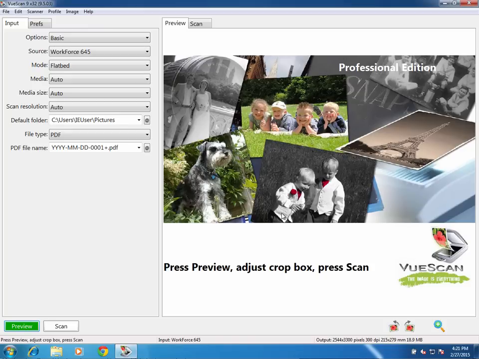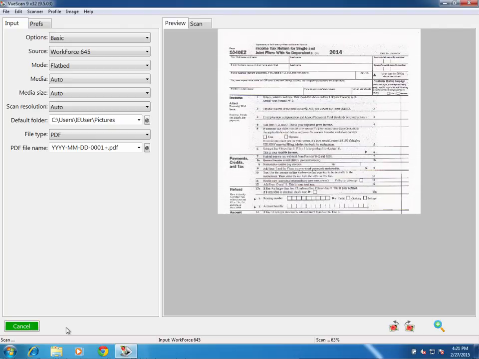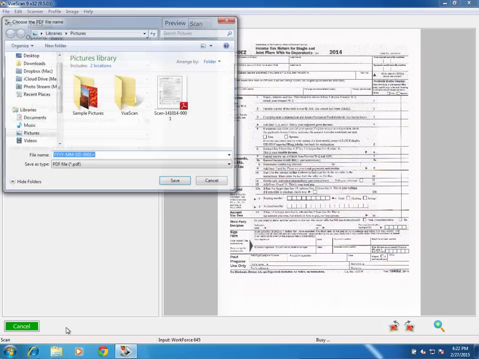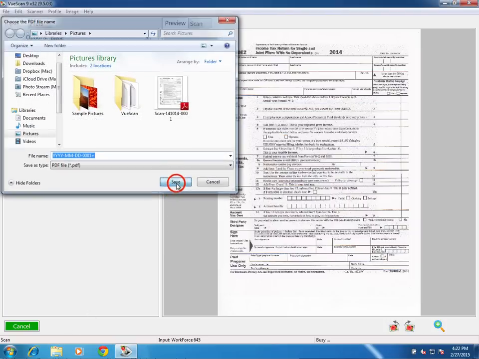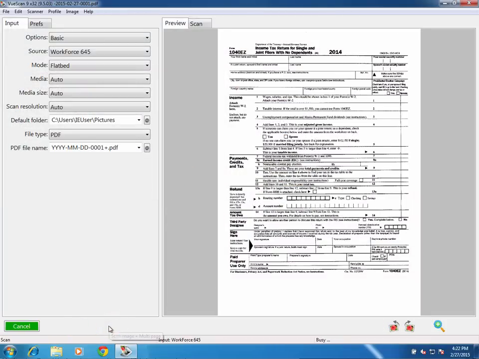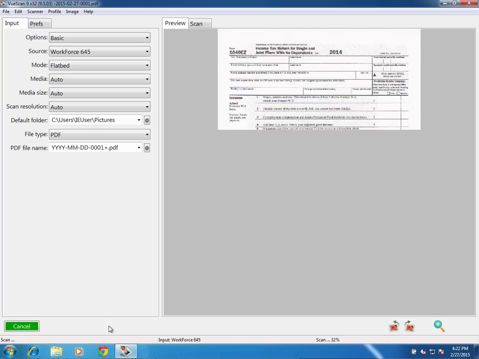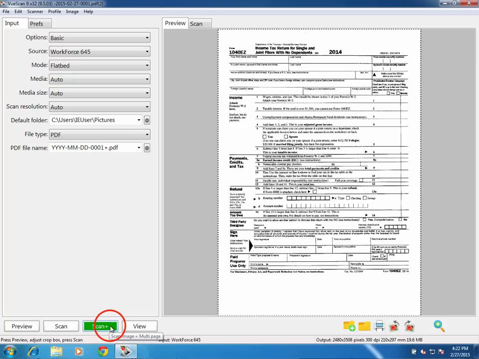Put a document on the flatbed of the scanner, then press the Scan button in VueScan. It will then take a few seconds to scan your document. If you would like to add another page to the document you just scanned, press the Scan Plus button. If you're done scanning your document, you can either scan a new document by pressing the Scan button, or view the document you just scanned by pressing the View button.